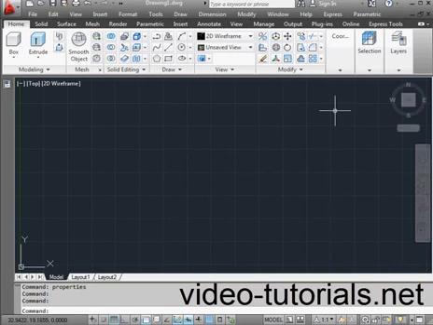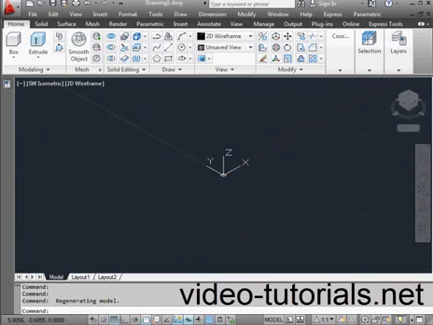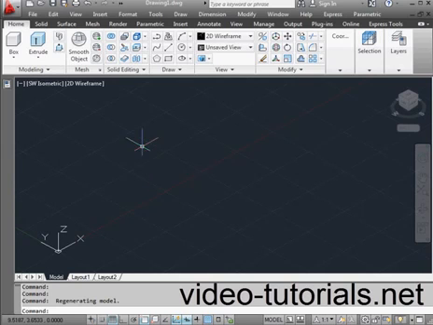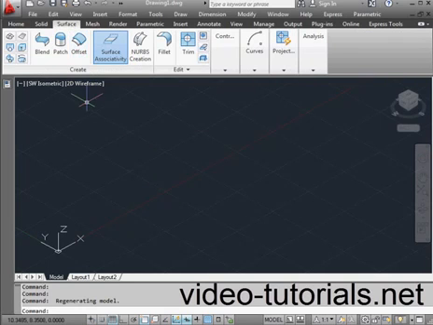Welcome to our tutorial about creating surfaces. As you've seen me demonstrate, we can create surfaces in many different ways. In this lesson, we're going to work from the Surfaces tab. A planar surface is a surface that lies along a plane.